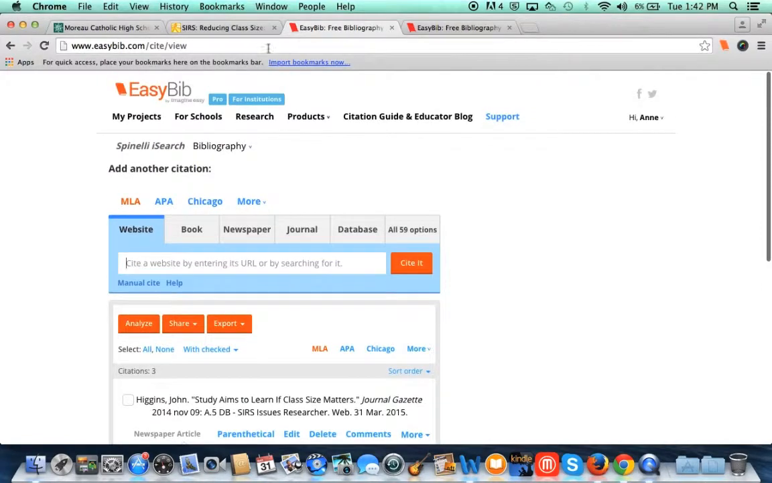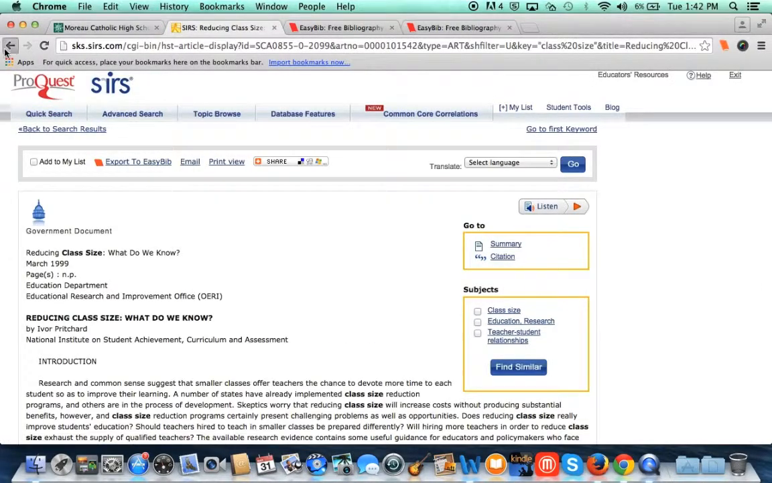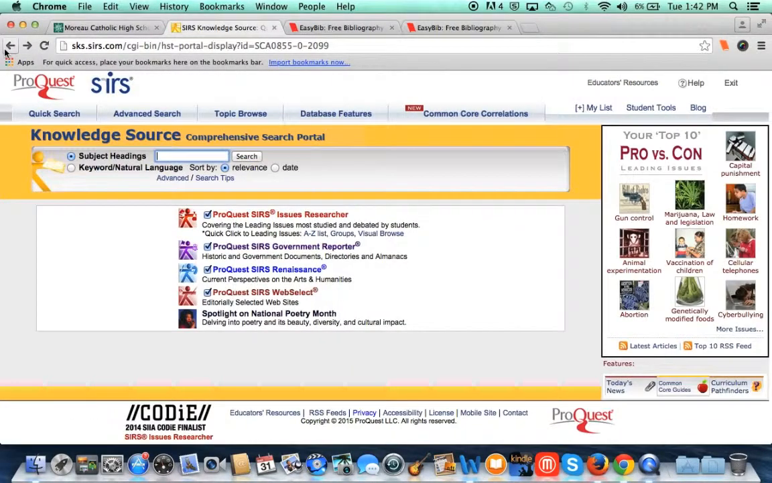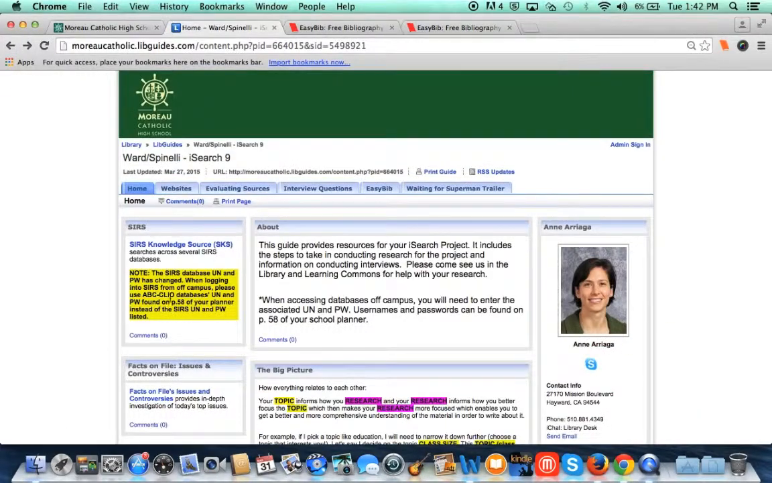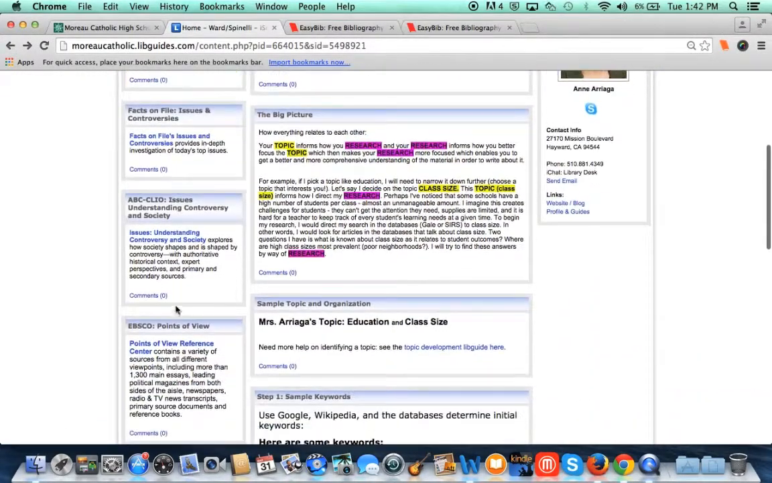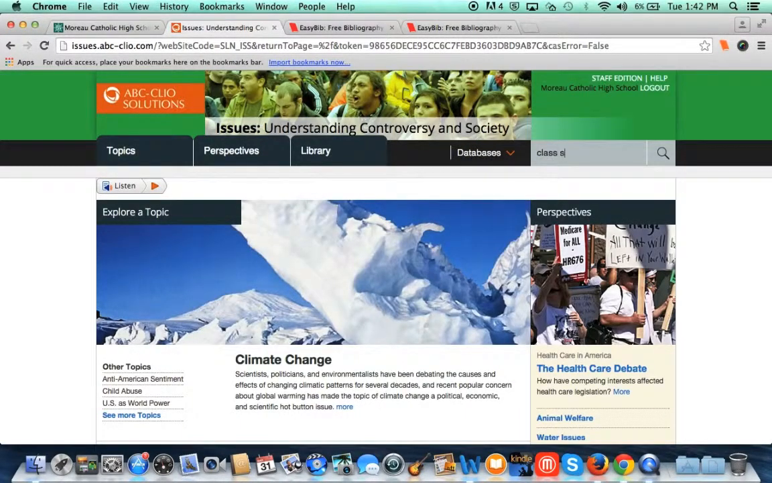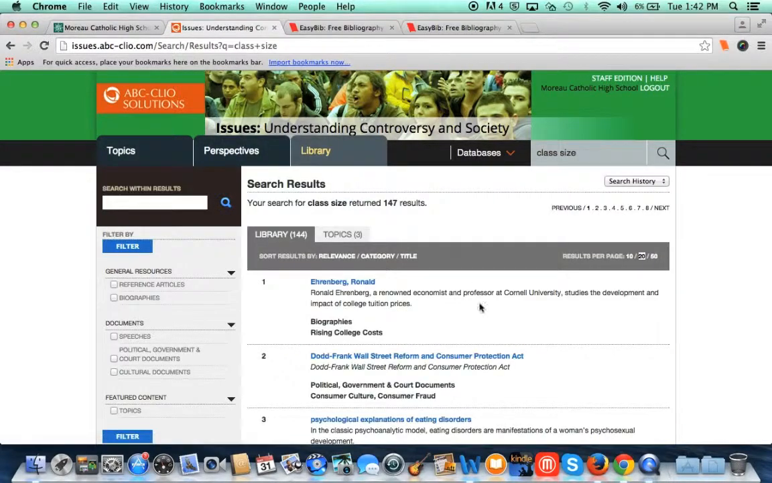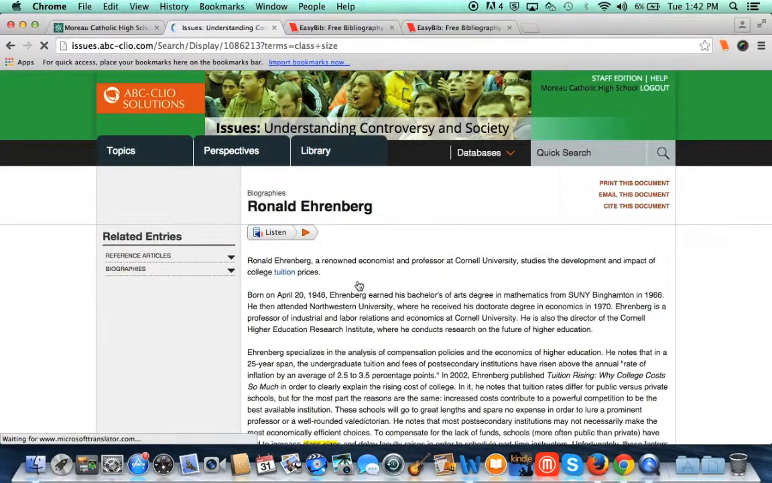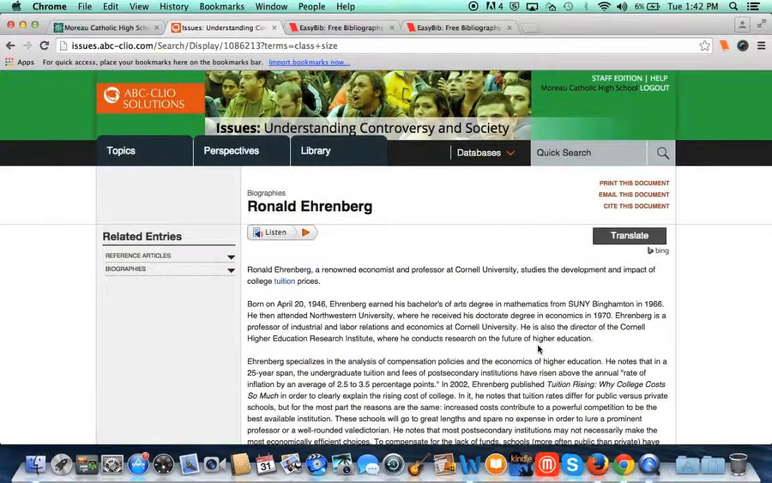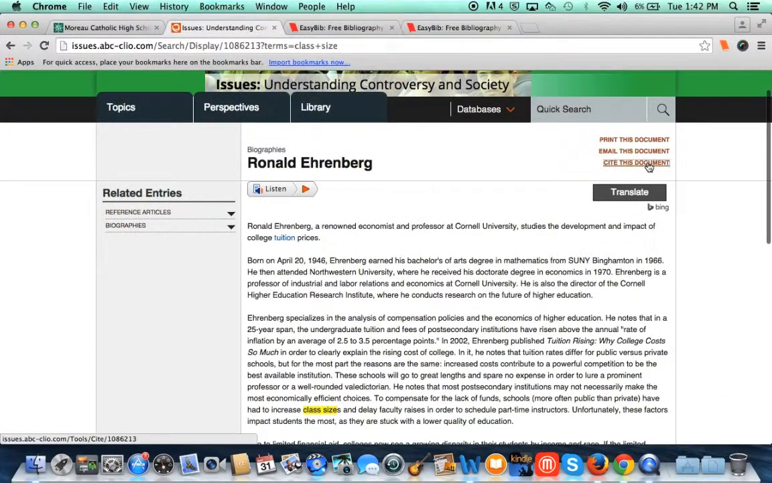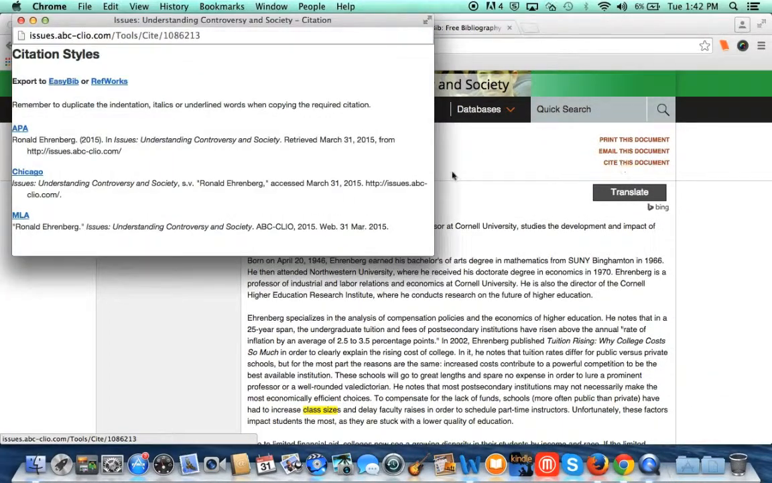So now I want to show you a different database. So if I go back, we just did SIRS, if I click on, let's say, ABC Clio, if I find a particular article in here, so if I do class size, and let me just pull up an article just as an example. And if I click Cite this document, I can export to EasyBib in this way by clicking here, Export to EasyBib.